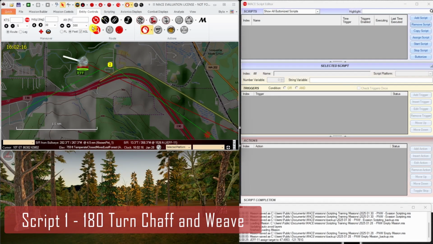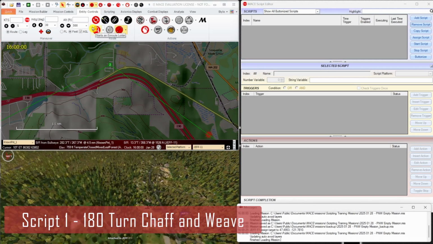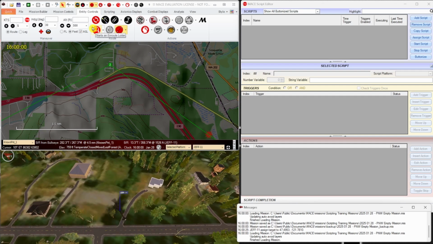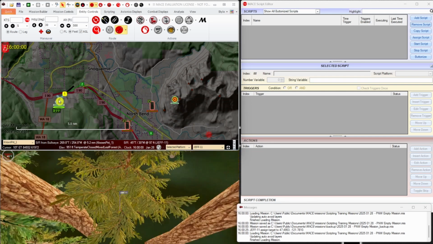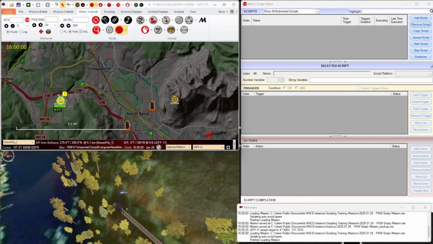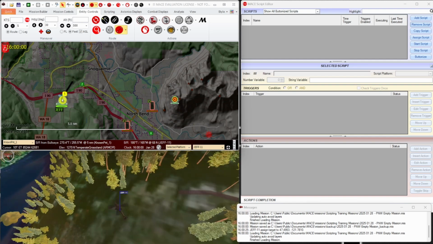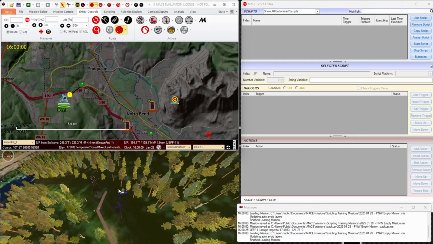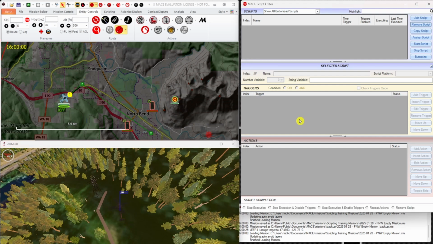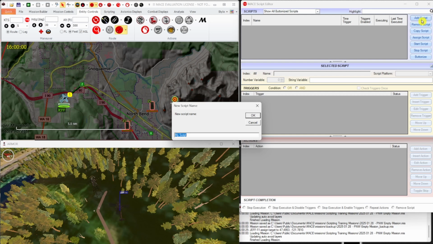So our first script is going to be a manual script that we use instead of the reaction posture to evade the threat. Just shortening my waypoint path so we don't have to wait quite so long when we test our mission. I'm going to call this first script something like 180 Turn Chaff and Weave, which is what I'm going to get the script to do for us.